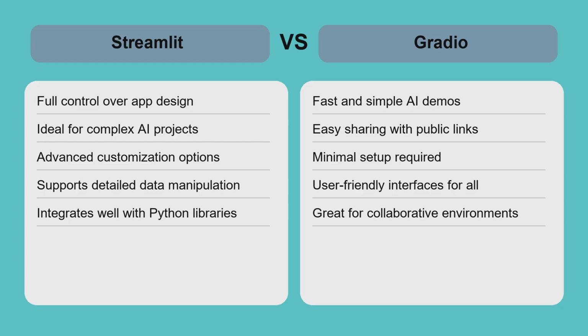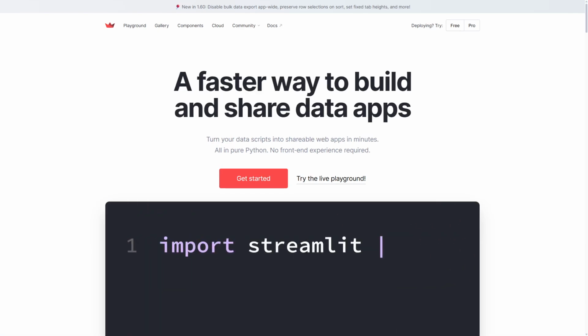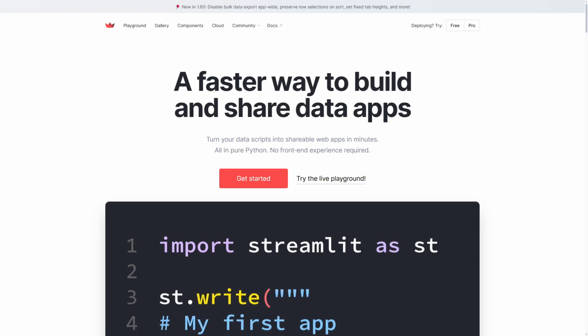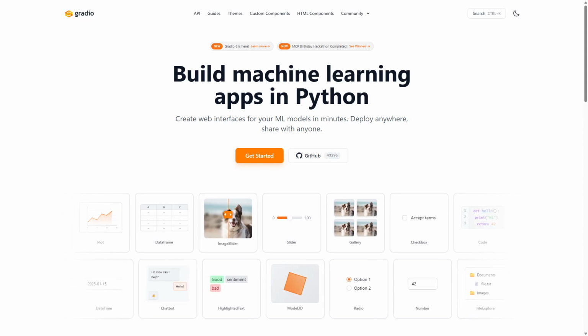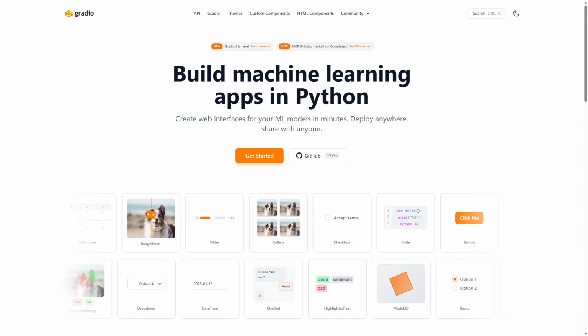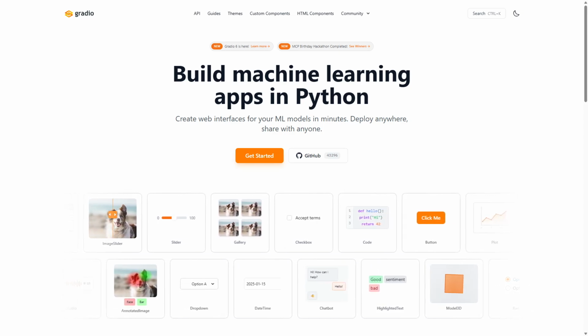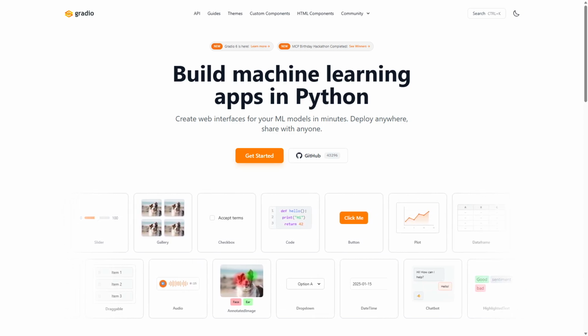Both frameworks integrate well with Python ML tools, but your choice depends on whether you value customization or ease of sharing more. Choose Streamlit if you want full control over app design and functionality, especially for complex AI projects that require advanced customization and data visualizations. Opt for Gradio if you need fast, simple AI demos with easy sharing and minimal setup. It's perfect for showcasing models to non-technical users or collaborating quickly. Both frameworks excel in their domains, so pick the one that fits your workflow best.